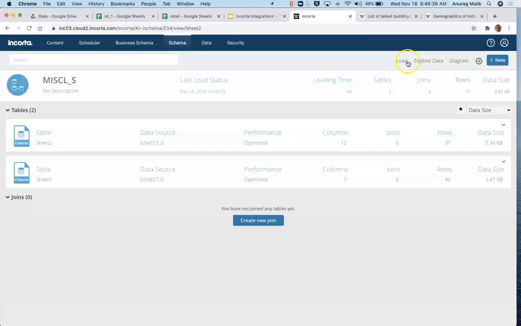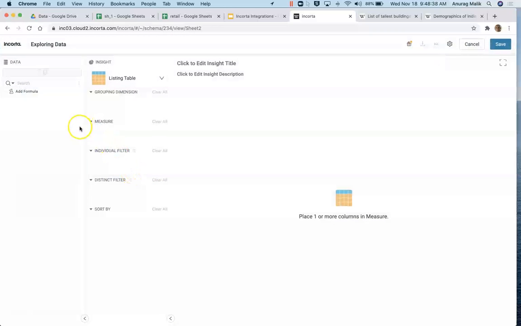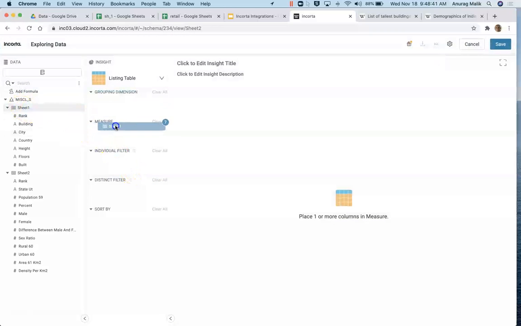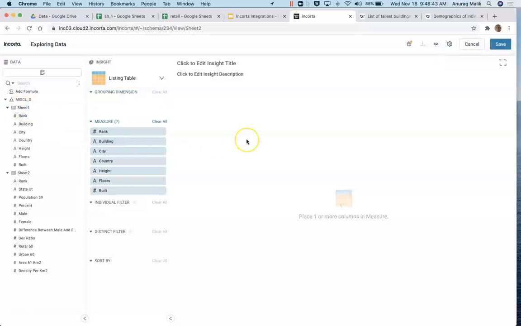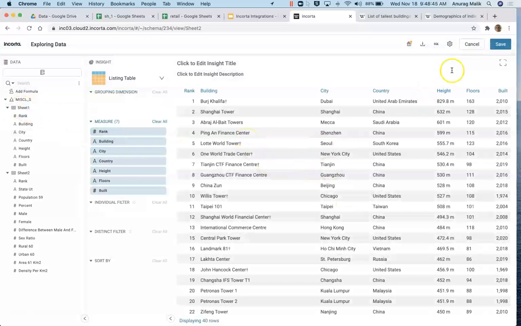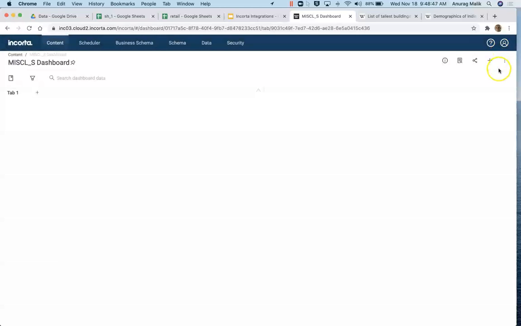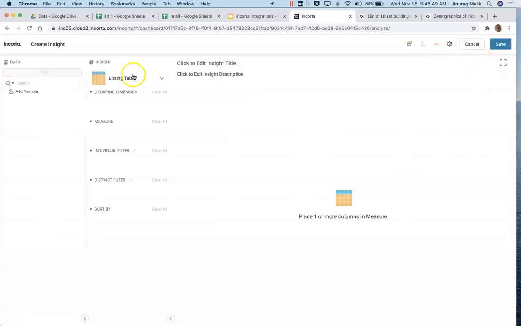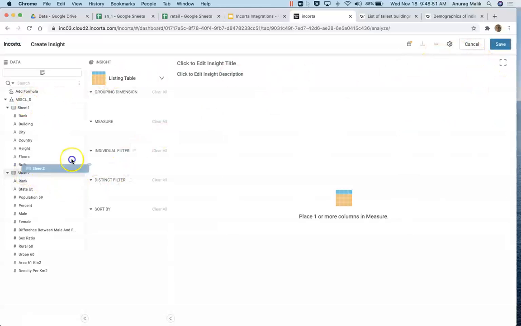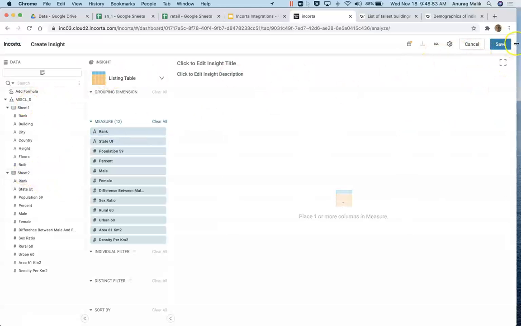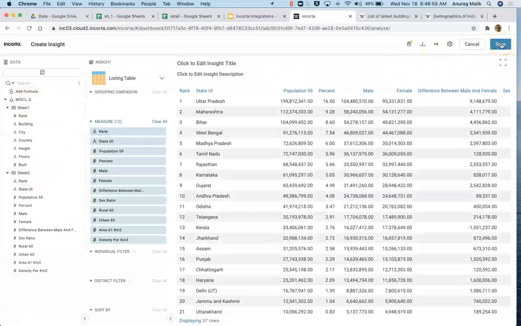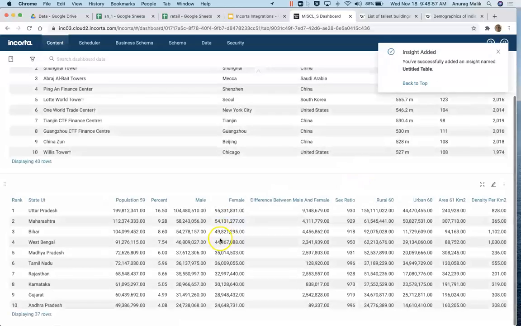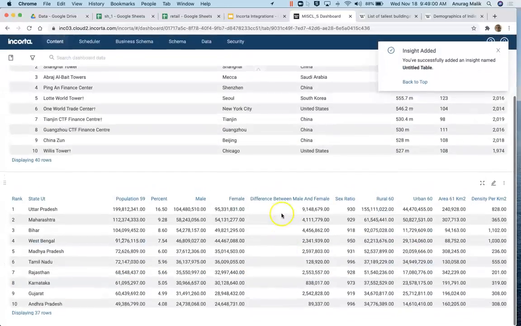Let's go ahead and you can explore this data. It's pretty easy. You'll see that once I drag and drop it here, I have a list of all the buildings. I can also bring in population in India. Click on save. There you go, right? So it's pretty easy to do this.